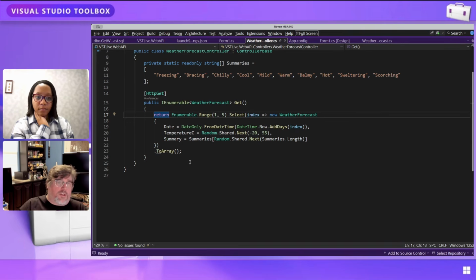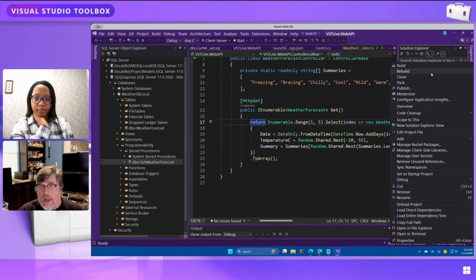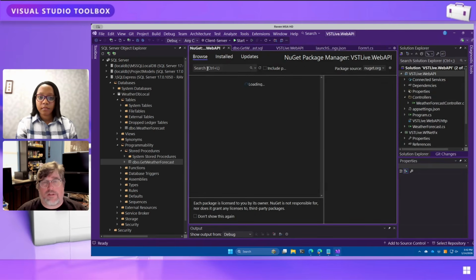Now, in order for this code to work, we're going to need an extra project reference. Because I'm talking to the database, we're going to need to be able to talk to SQL Server with SQL Client. That's what I'm going to use. Now, definitely, if you're an Entity Framework type of person, you can do that as well. I've been around the block if you look at the gray hair, so I prefer SQL Client. But again, do whatever makes you happy. So we'll go over to Manage NuGet Packages, go to Browse, and we'll type SQL Client.